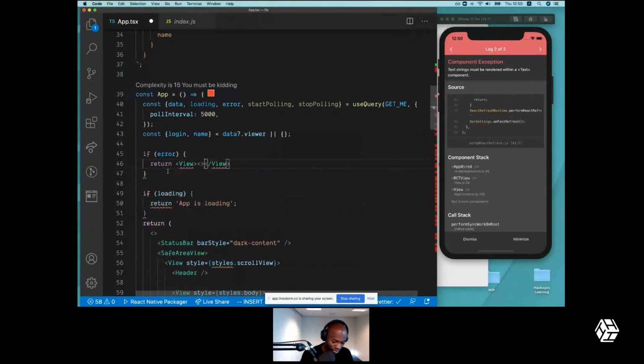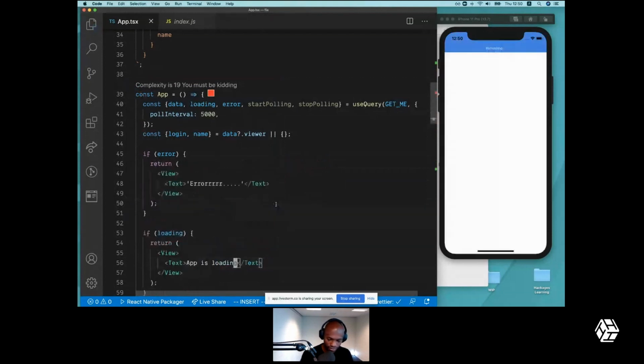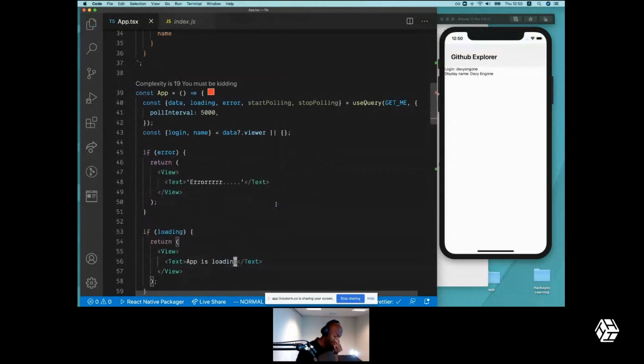That's actually a good one for people seeing React Native for the first time. I need this because I cannot just write it like this, it won't work. If you're using React, maybe that does work. But here now I can say app is running, app is loading. So that will be much better indeed.